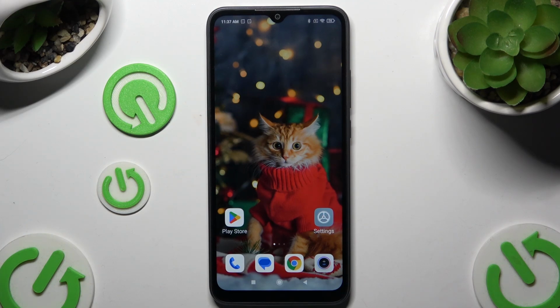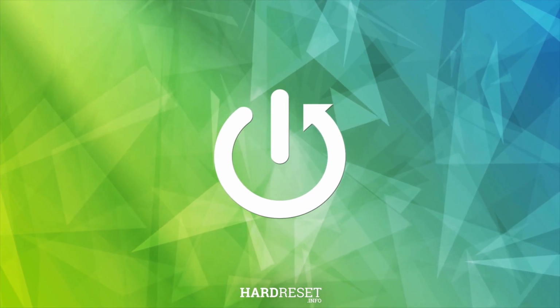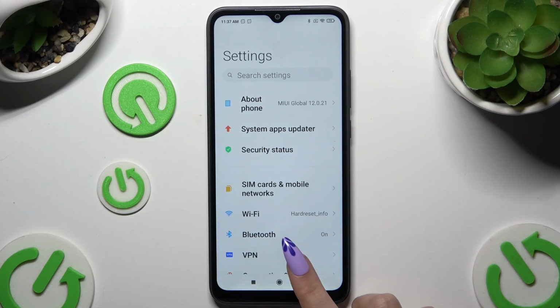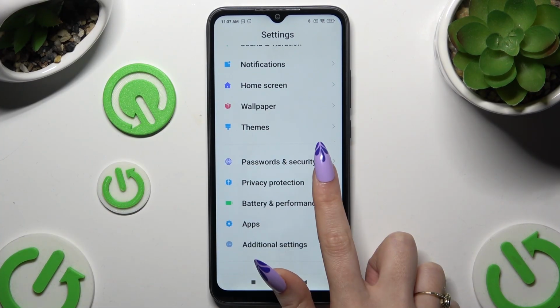In front of me is Xiaomi Redmi 9A, and today I would like to show you how you can change apps permissions. Begin by opening Settings and scrolling down to access Privacy Protection.